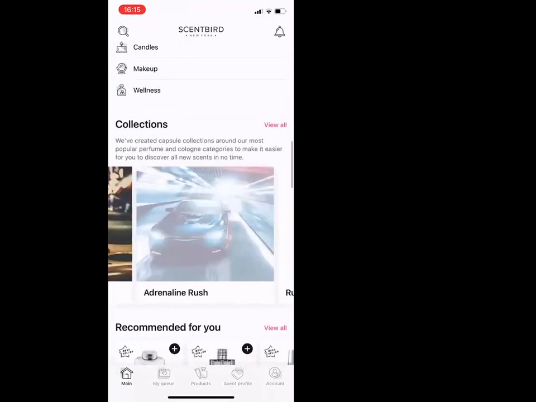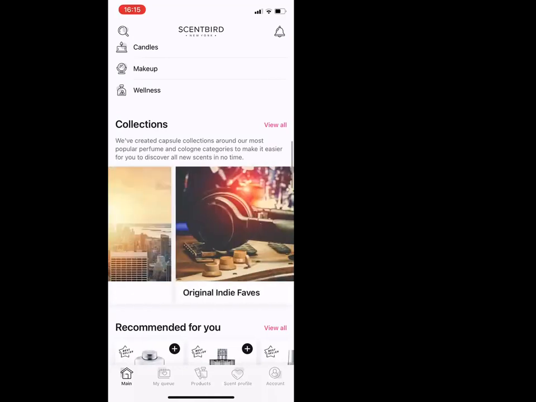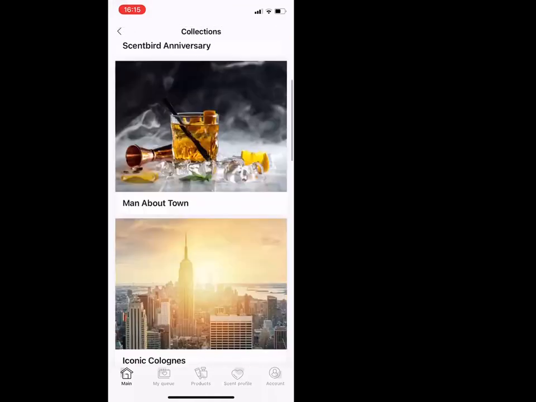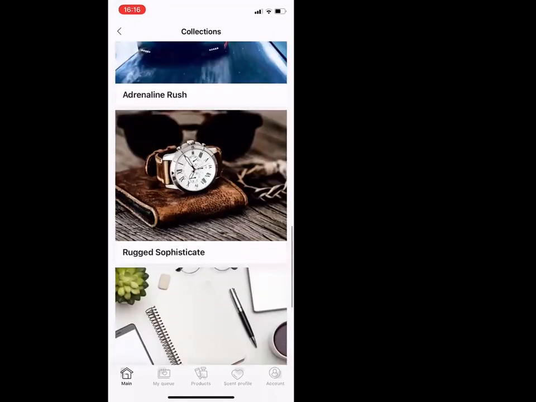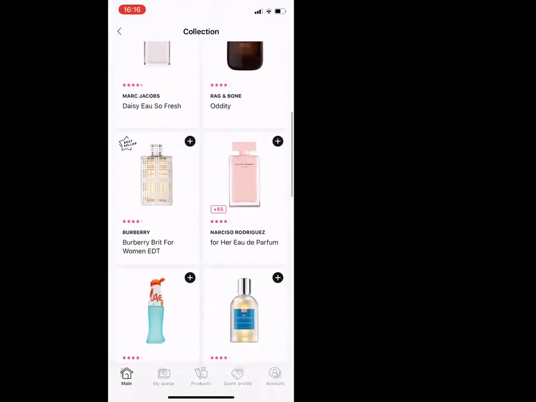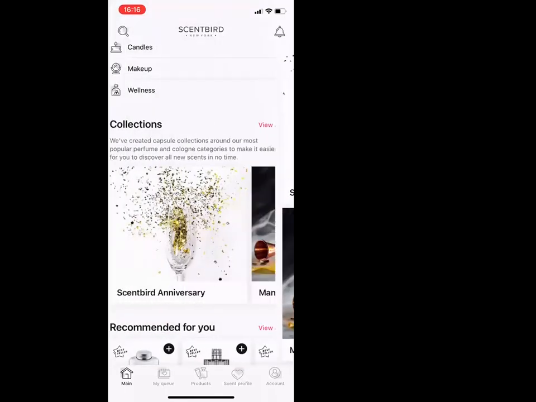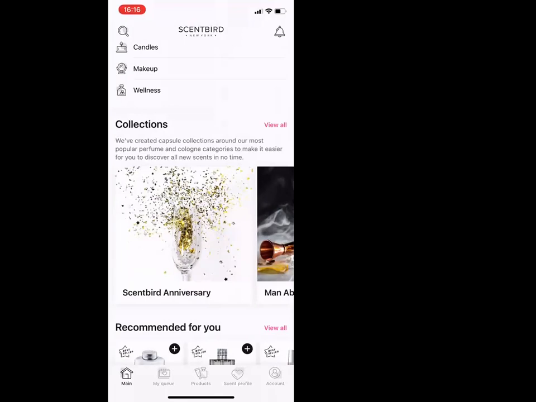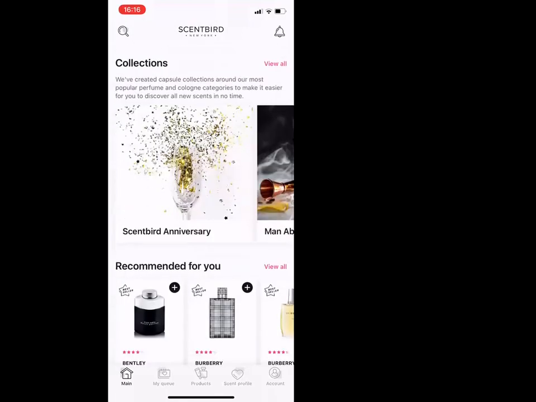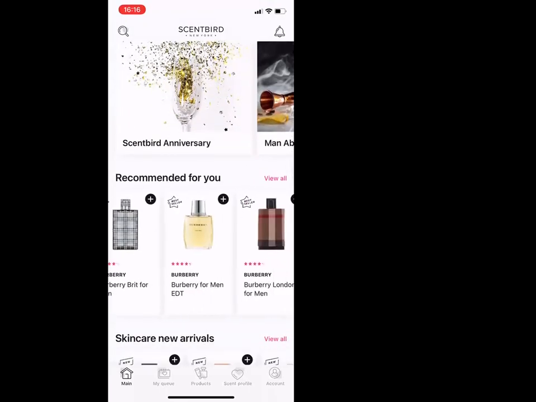Then we have collections. It shows all the collections that we have. You can go into view all and see the collections in detail. You can go into any particular collection and so on. This is the only place in the app where we have collections. So there is no other menu item or any place in the app where the user can find collections. So if we want the users to go into collections, it's important that we keep this block on the home screen.